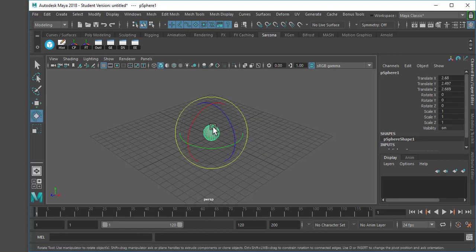E in Cinema is what? I don't remember. Move. E in Cinema is move. E in Maya is rotate. That's where it gets annoying. So if we hit E, then we can rotate the item around. And then the last hotkey in that list is R, which is scale. It screws you up when R is not rotate.